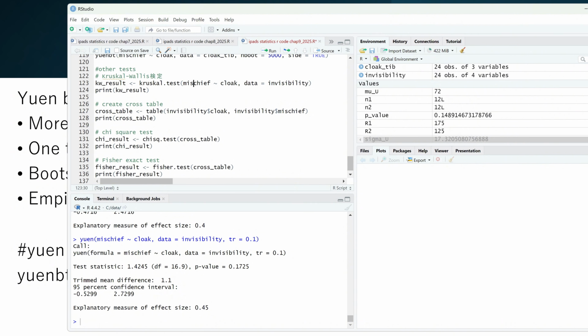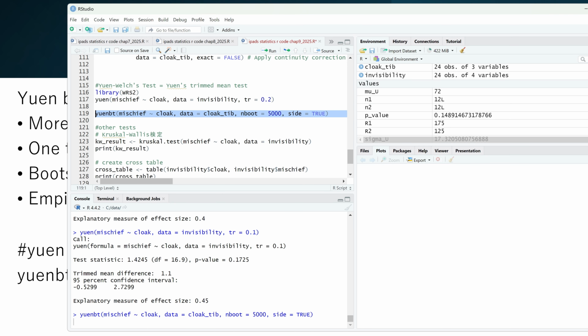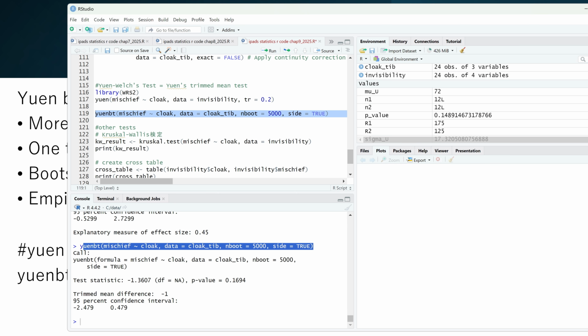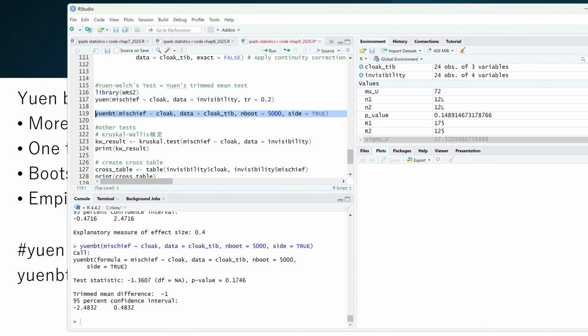Okay, next we conduct UMBT. It is a bit time consuming. In the Yuen's test case, we can get the result immediately, but in the bootstrap case, it takes a few seconds to calculate. For example, with a larger bootstrap number, it is more time consuming. And the result is here.